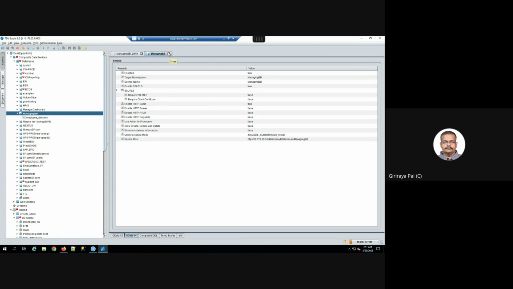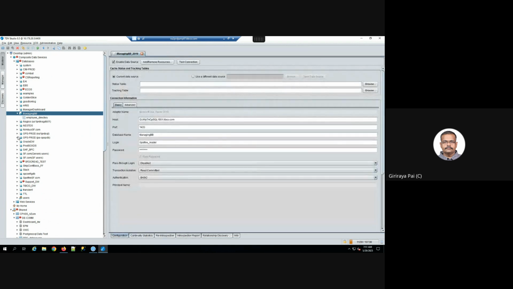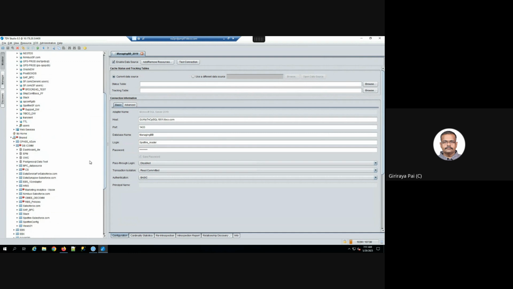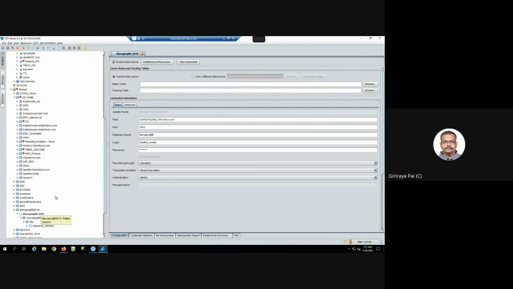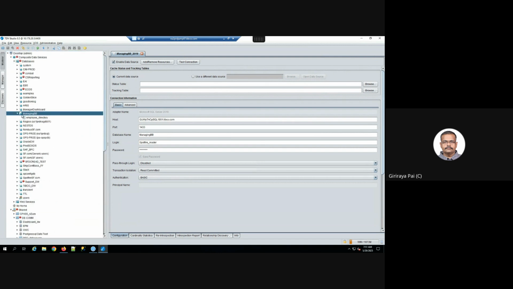I showed you one managing DB data source in Spotfire. Now, here it is interesting. The name of the database that I have provided is managing DB 2019. Here under the list in composite data services databases, I have placed it as managing DB. I am presenting it to Spotfire as a database. And the name that I apply in Spotfire is managing DB.